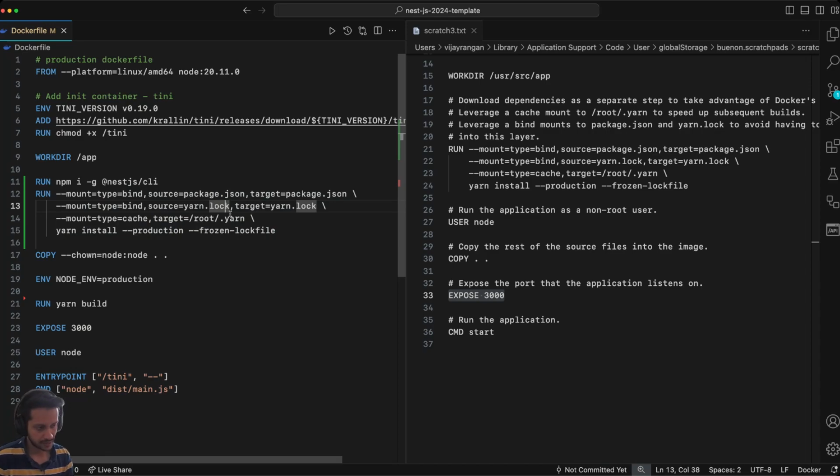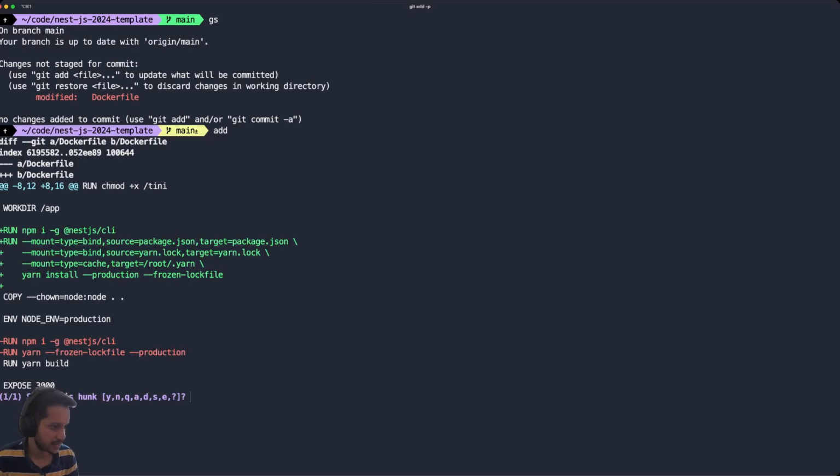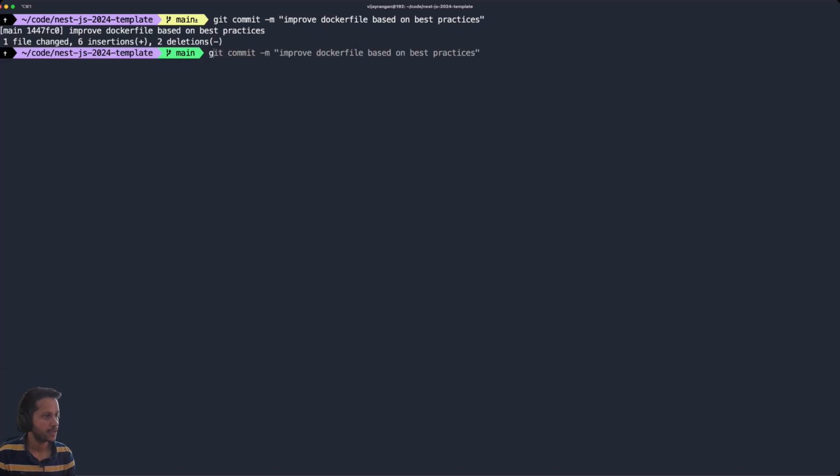I'm going to go ahead and commit this. So let's say git status, and we'll add. Yeah, that looks about correct. Good. Let's just commit this, and let's say "improve Dockerfile based on best practices". And let's git push.